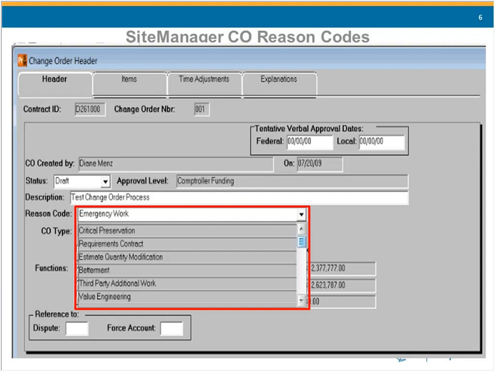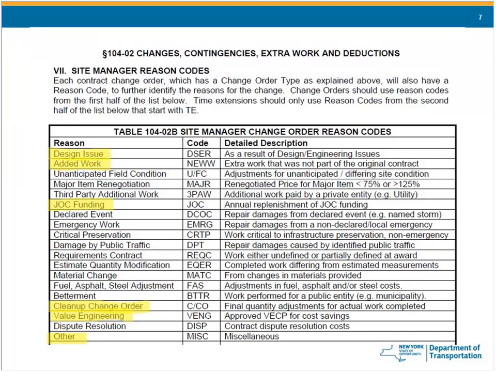Now, these are preset reason codes, and some of them are misunderstood. So we're going to go over those on the next screen, and we've highlighted the most common ones. You should not be using reason codes that you don't understand.